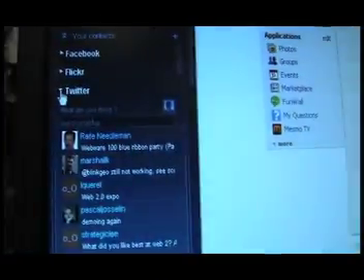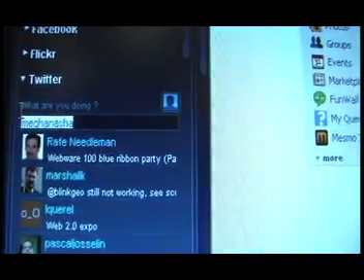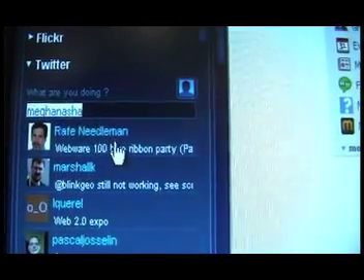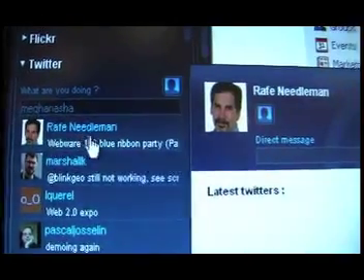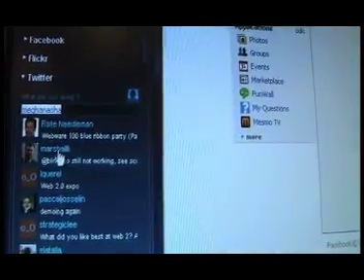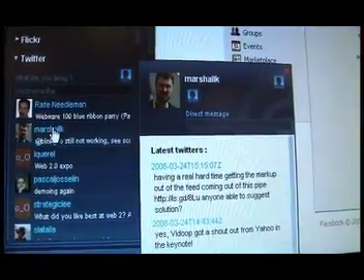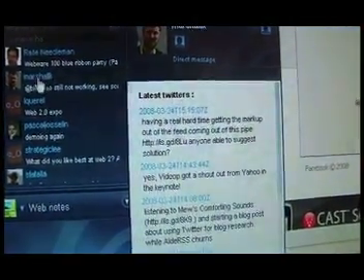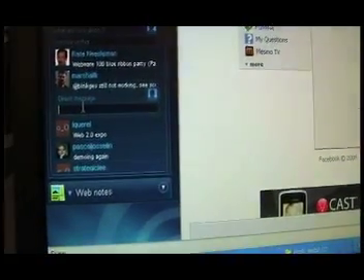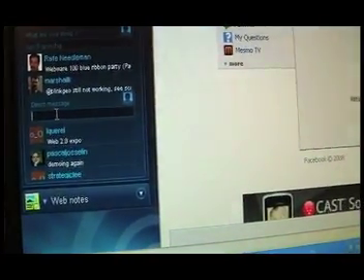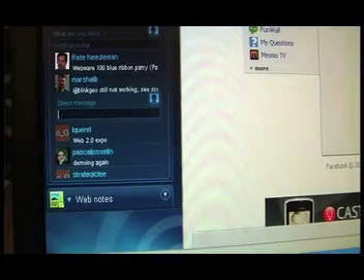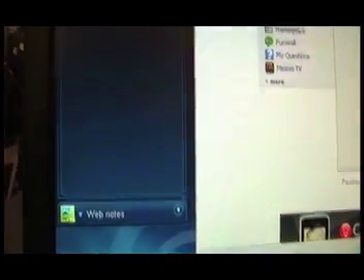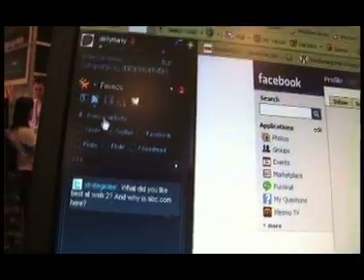With Twitter, again, I can update my status individually. I have my Twitter friends that I'm following, and I can see their most recent tweets. I can see their stream of tweets. I can tweet directly back to one of my Twitter friends. And I can actually start to filter through my friends' activity.